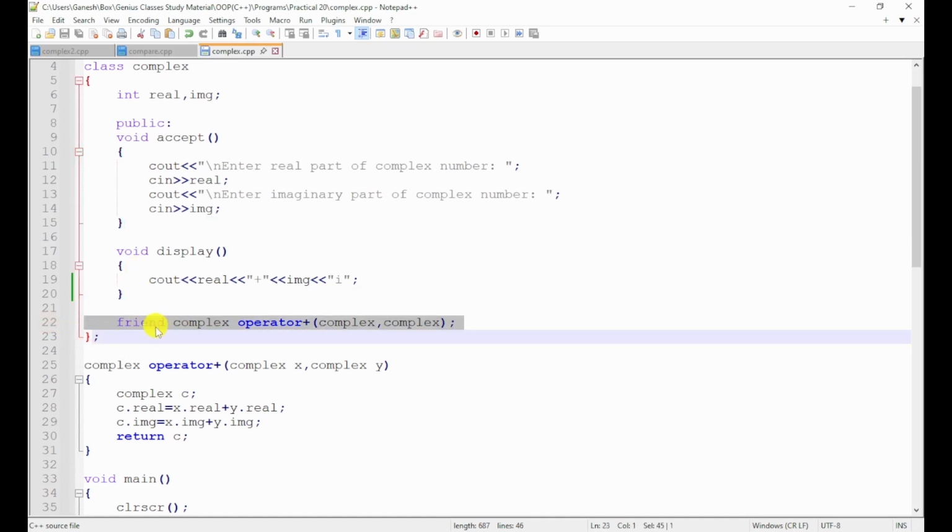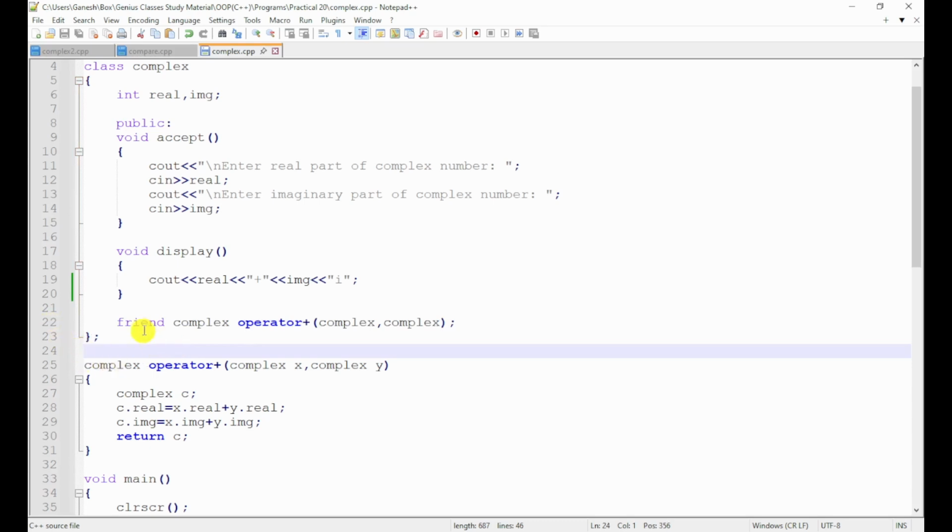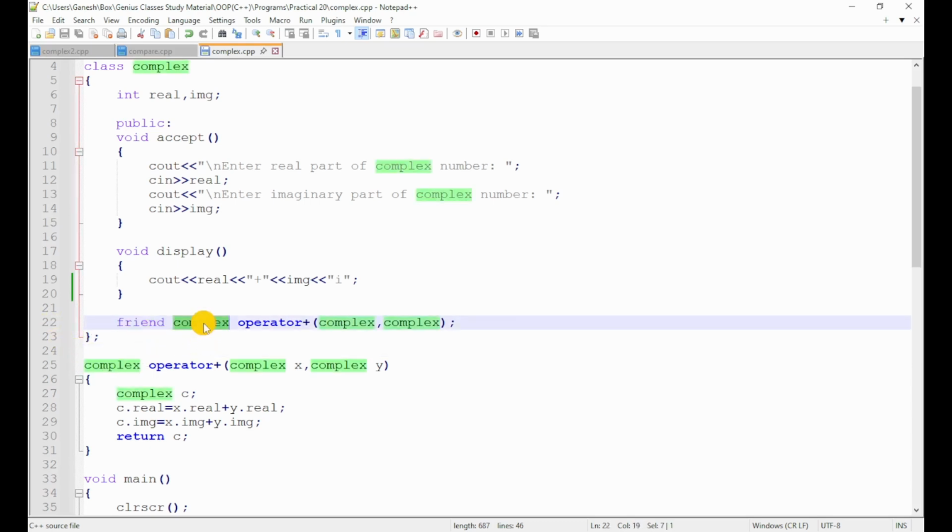Then as we have to overload the plus operator for addition, we have to use a friend function. So I am declaring a friend function here. Friend is the keyword. Then complex is the return type. Why is it complex?